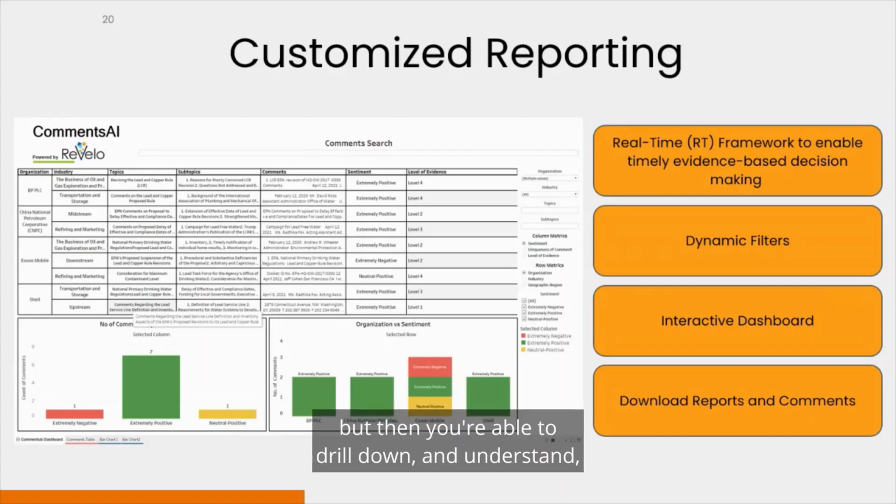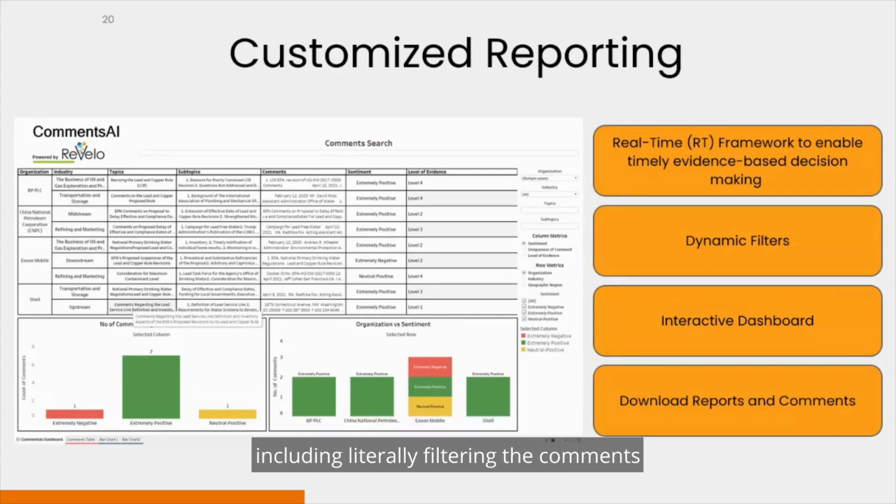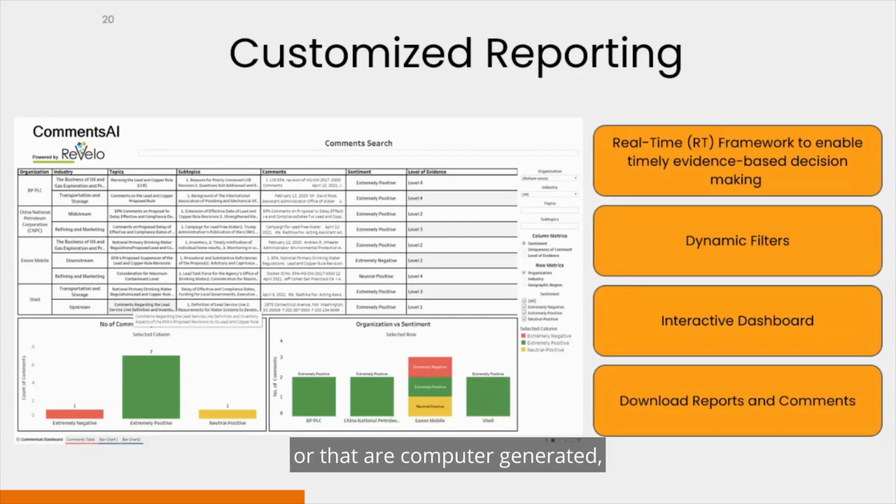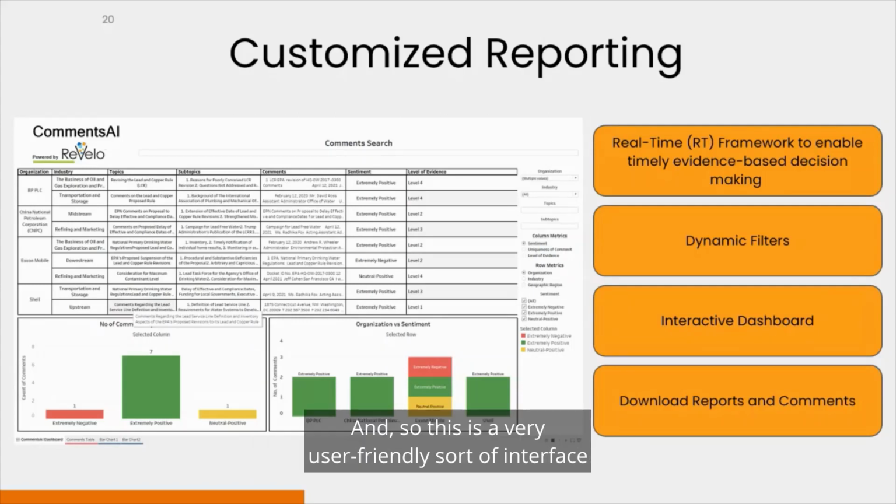but then you're able to drill down and understand and conduct the needed analysis, including literally filtering the comments that are associated with the particular rule, taking out and disregarding those that are duplicates or that are computer generated, and then meet a certain level of evidence, and then downloading those comments and putting those into the docket. And so this is a very user-friendly sort of interface that, again, you're able to configure to meet your needs, as well as using the filters there on the right-hand side.